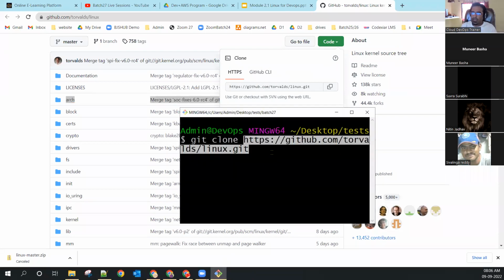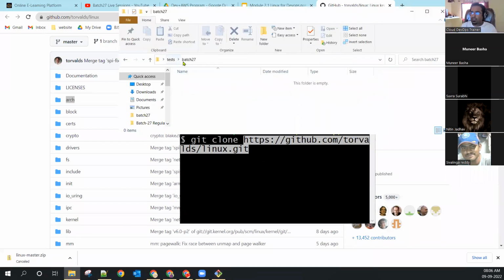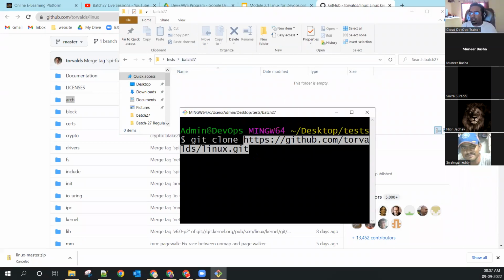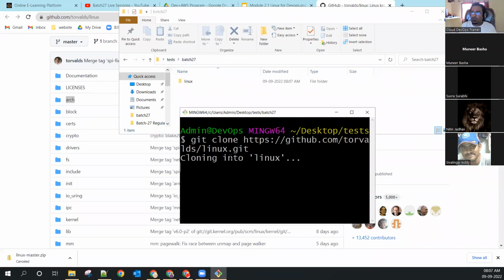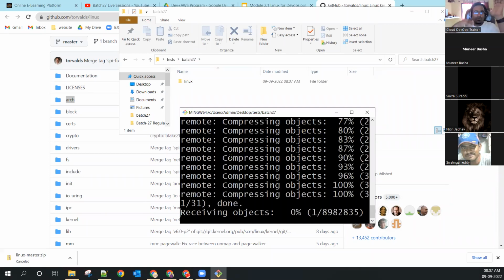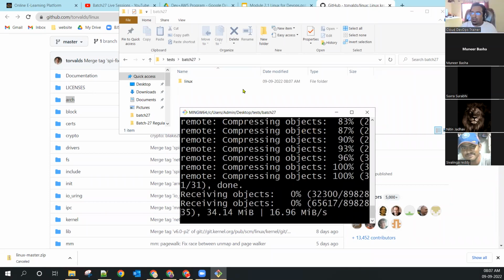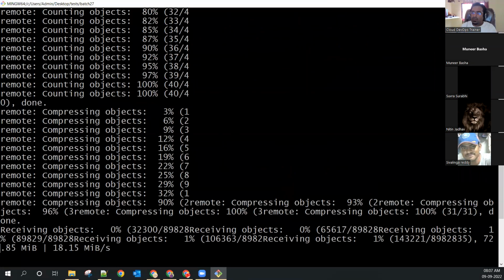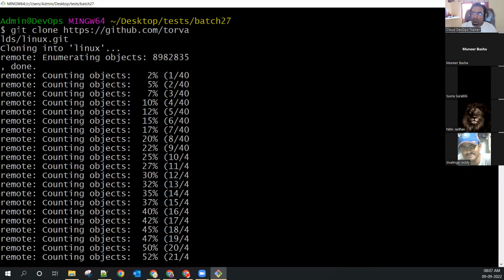I pasted it here, and as soon as I press enter, at this point, in the batch 27 folder, nothing is there. It's completely empty. As soon as I press enter, cloning, meaning downloading of the code, will happen automatically with the help of the command git clone. What is the command? Git clone. Clone means make a copy. It will make a copy in your machine.